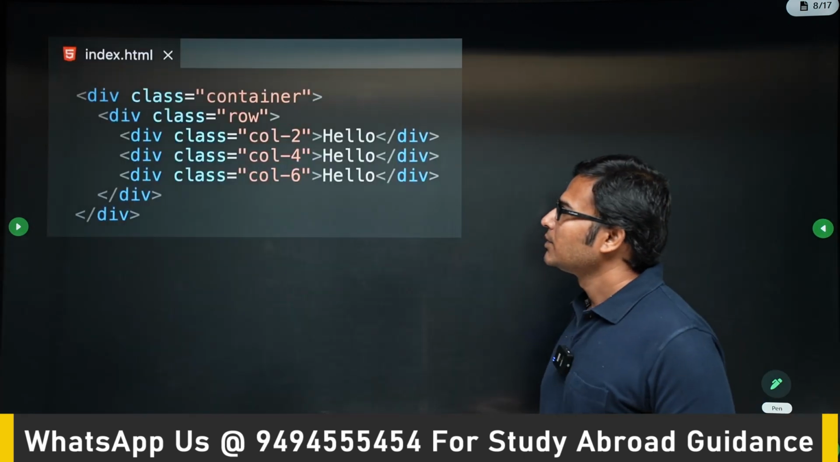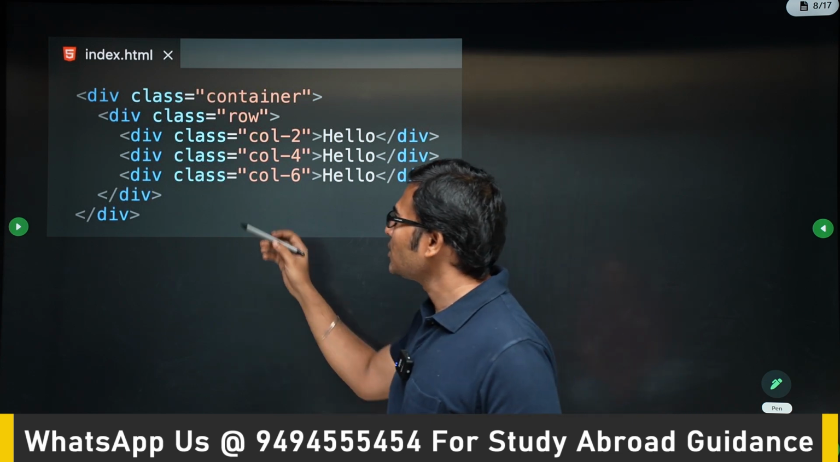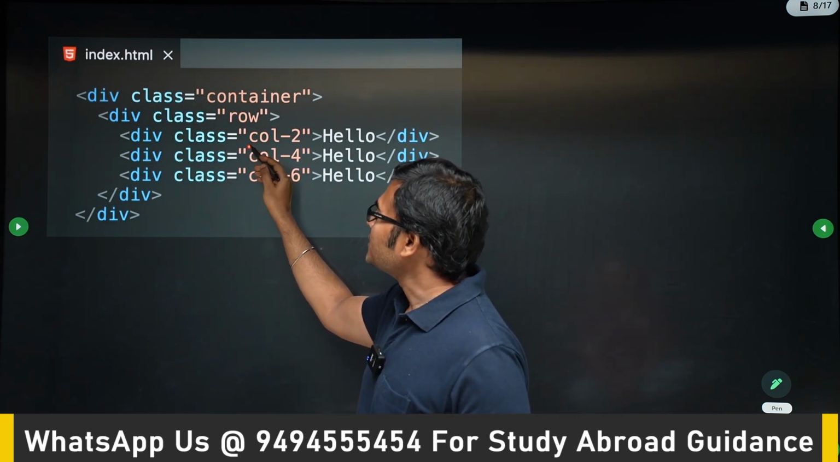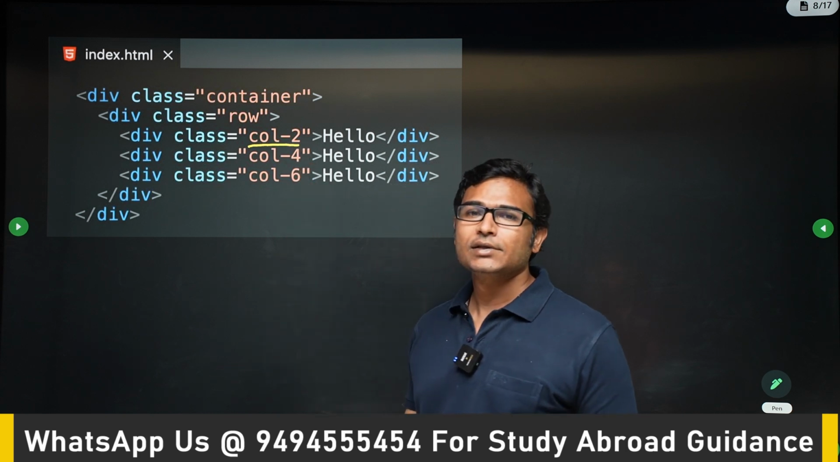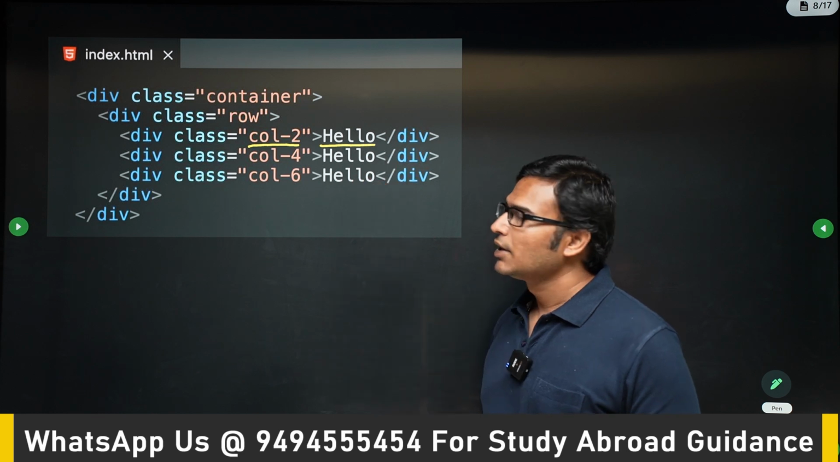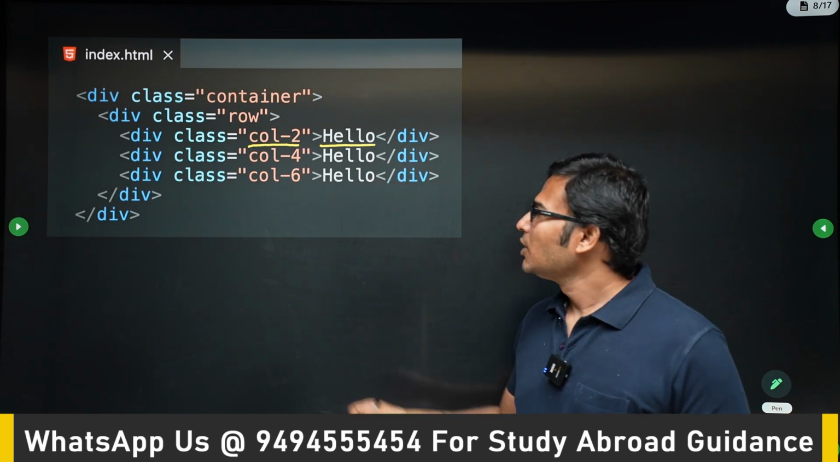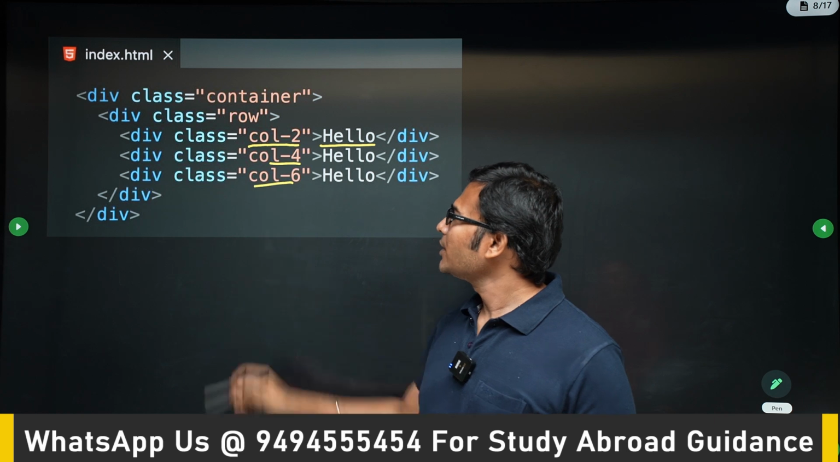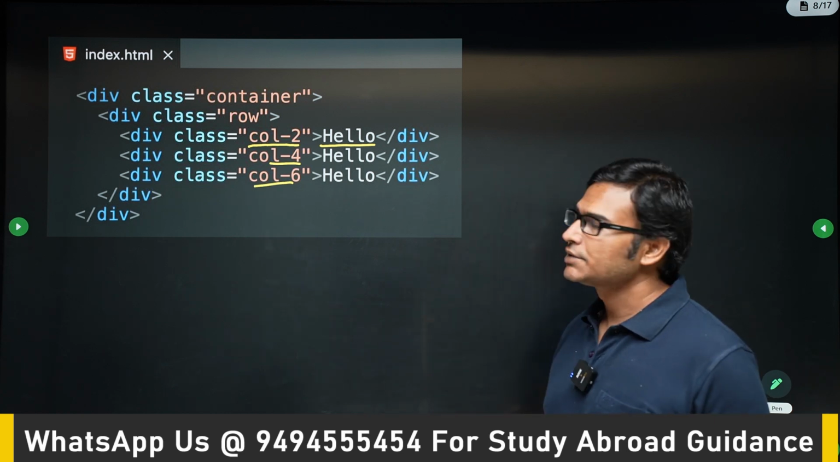Okay. So this is how you can give them the column sizes. You just have to add a class like col-2, then automatically this element will get 2 out of 12. Col-4, col-6. Okay, so they will automatically get the sizes.